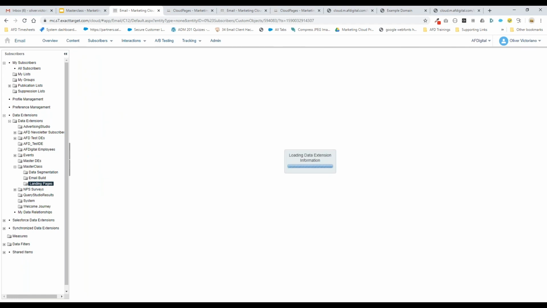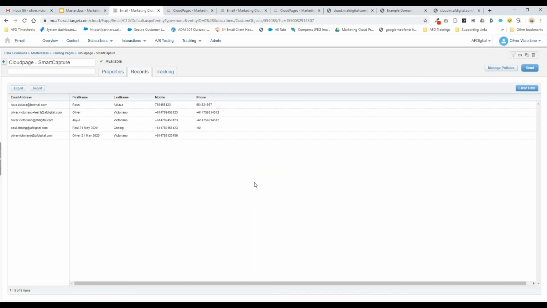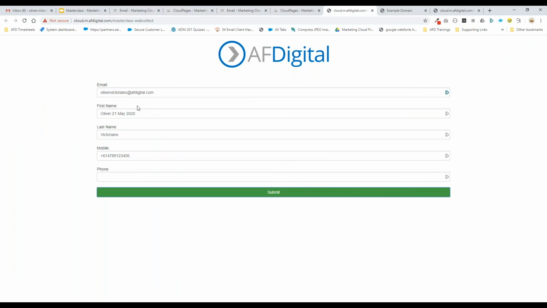Record had 5 now. Records. We can see here that I'm now entered into the data extension. Next, I want to try the flexibility of just updating the record if I am already inside this data extension.